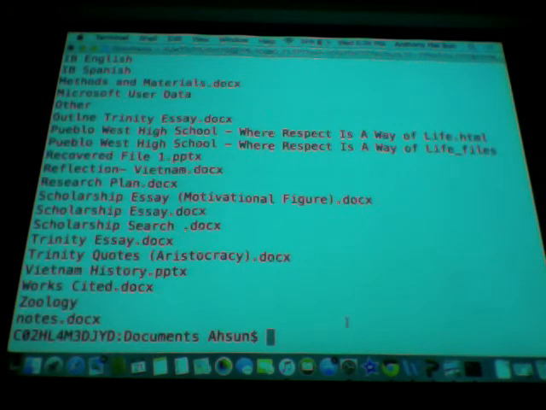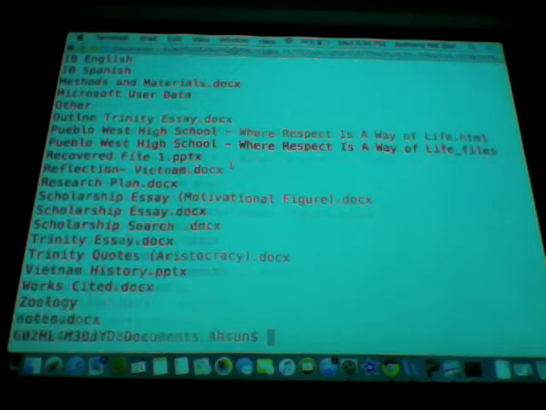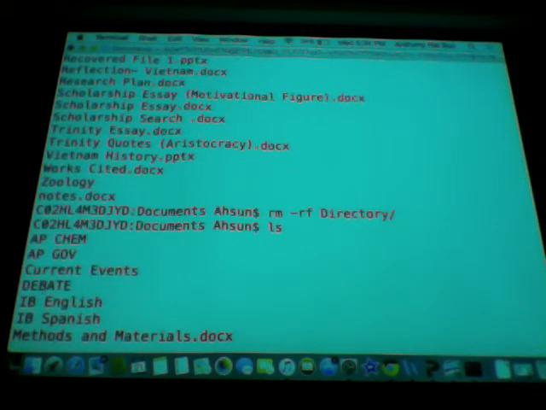If you want to delete it, and we'll cover this in the next lesson, you use rm -rf. That's removing something recursively, and with the f parameter, you're deleting everything inside. That's the only way to delete a directory. ls, and as you can see, it's no longer there.